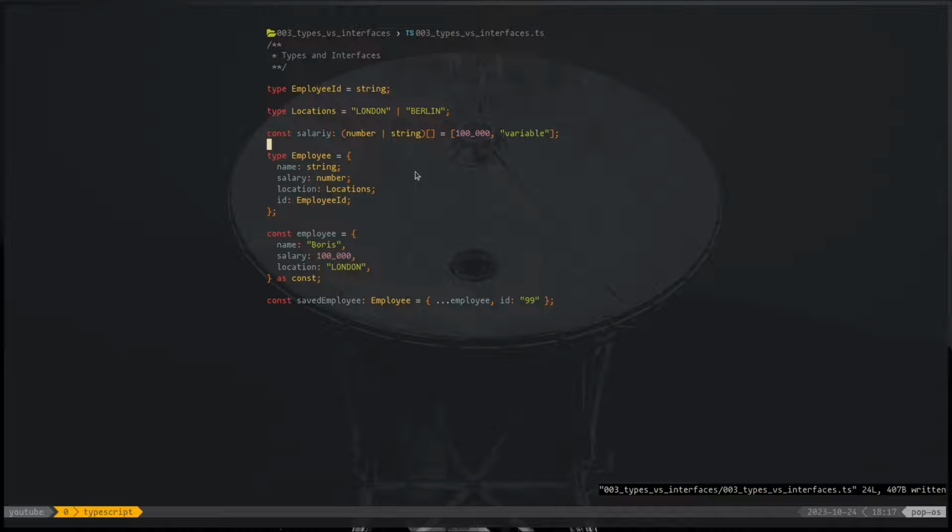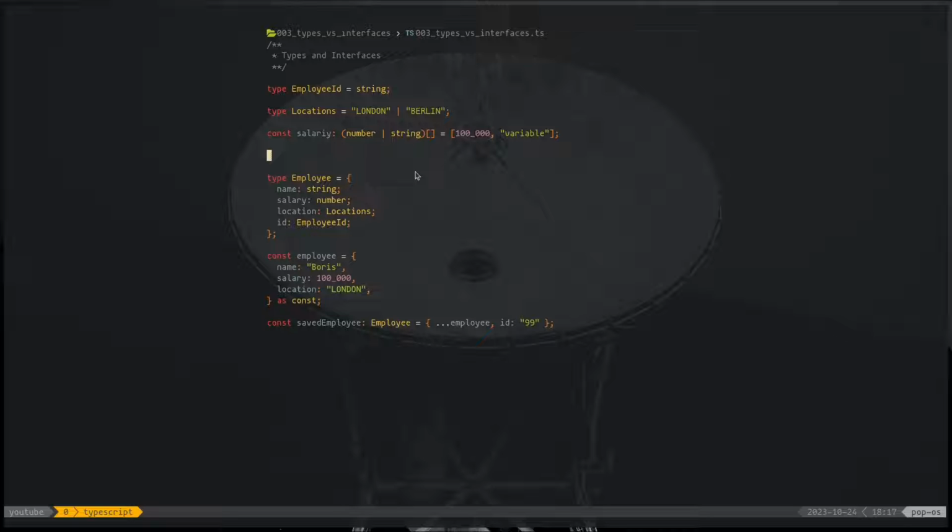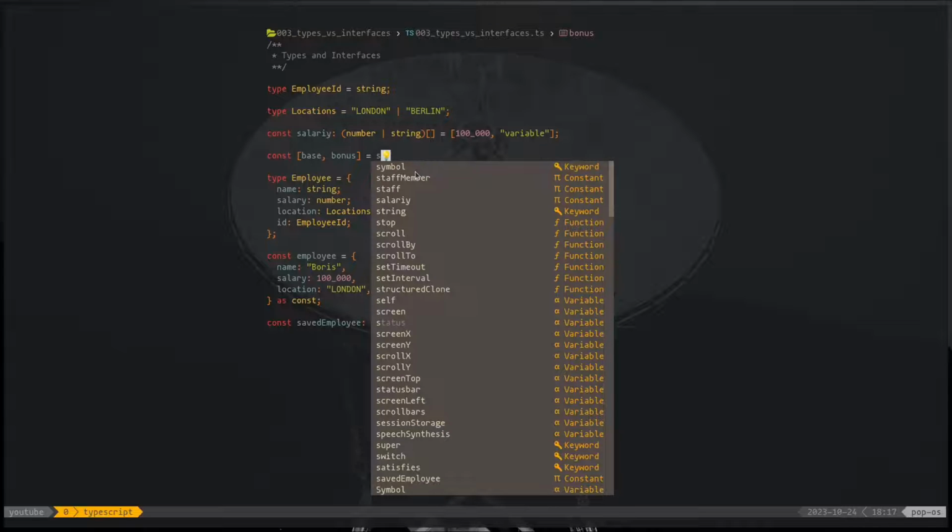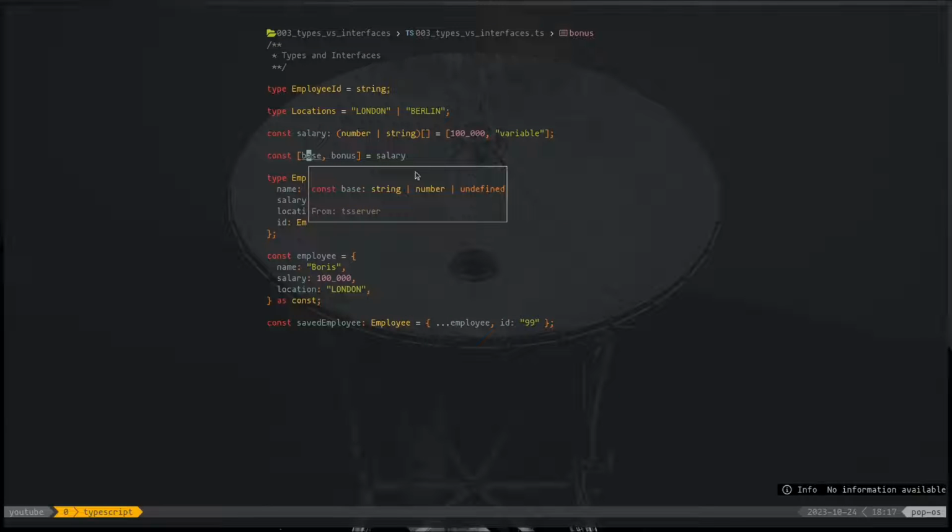And that's fine. But if we were to grab out the first element, and we're going to call that base, and then we're going to get the bonus amount, or bonus keyword in this case. We're going to say this is a salary. Now we can hover over base, and we can see that this is either going to be a string, a number, or undefined, because TypeScript doesn't know how long this array is necessarily going to be, how many elements are going to be in the array, and it also doesn't know if the element at the 0th index or the first index is a number or it is a string. All it knows is it could be a number or a string.